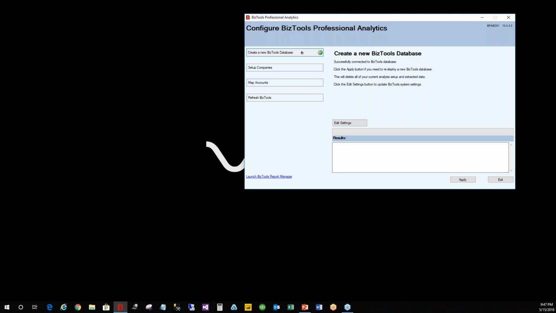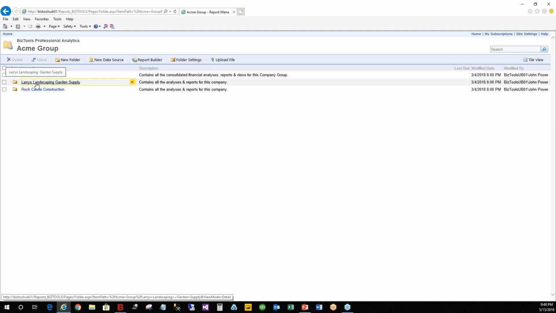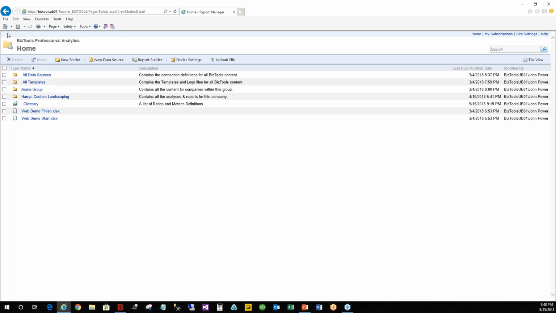So to add a new company data file in, we just need to go through set up companies, mapping accounts, and then refresh. And just to give you an idea of where we're currently at, we've got one company, Harry's Custom Landscaping, already set up. And within a company group, we've got two additional companies, Larry's and Rockcastle. So what we're going to do now is add a fourth one in, and we'll do that from beginning to end.